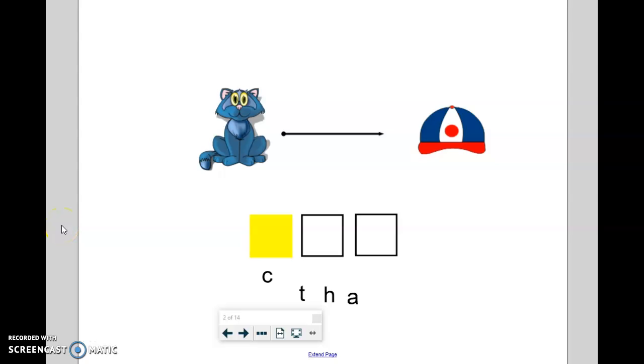Okay, so today we're going to be making words and then we're going to be changing that word. So we're going to start with the first picture. We're going to make the word cat. So let's sound it out. K, at. Let's see, I need a k first, a in the middle, and t at the end. Okay, now I have cat.